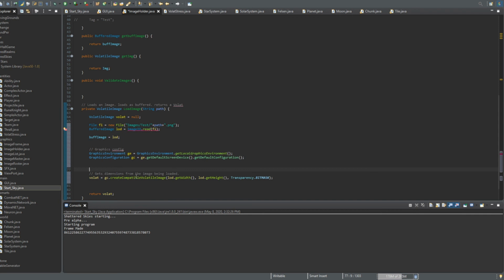So we're loading the volatile image. However, what we're doing is when we create that volatile image, it's going to be a blank canvas basically. We are getting the width and the height of the buffered image that we just loaded in. So we get the width, we get the height, so it's going to be the right size. And then transparency is going to be, well, whether or not this image supports transparency.